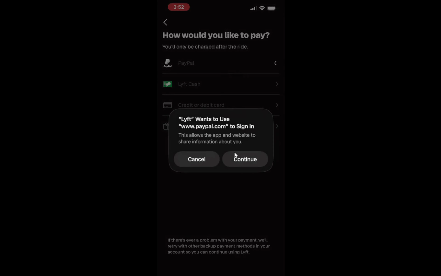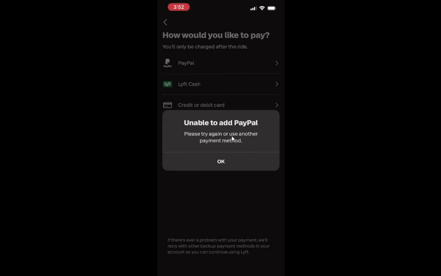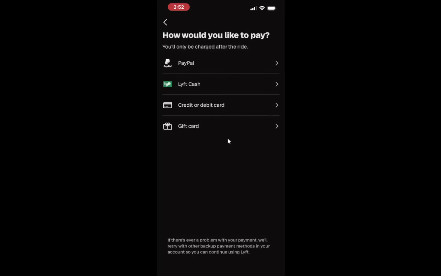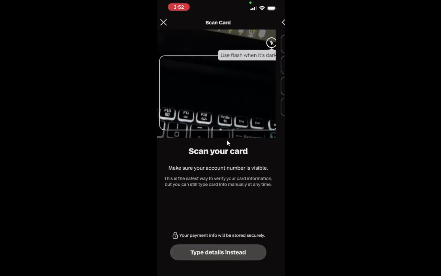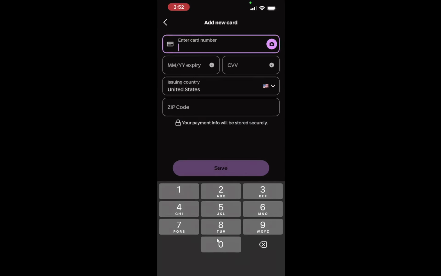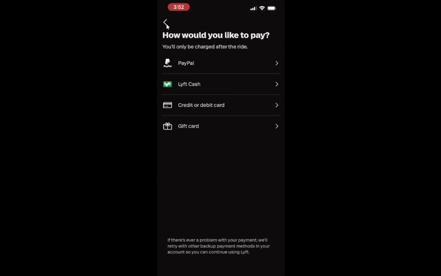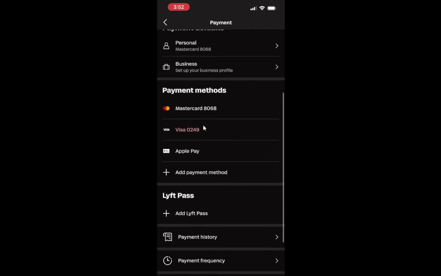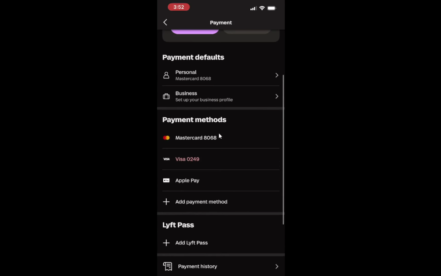After entering your payment information, confirm your changes. Look for a Save or Confirm button at the bottom of the screen and tap it. This action is critical as it ensures all your new details are recorded in Lyft's system. A confirmation message may appear, reassuring you that your payment method has been successfully updated. If you see this message, you can feel confident that your information is secure and ready for future rides. With that ready, you have successfully updated your payment method in Lyft.